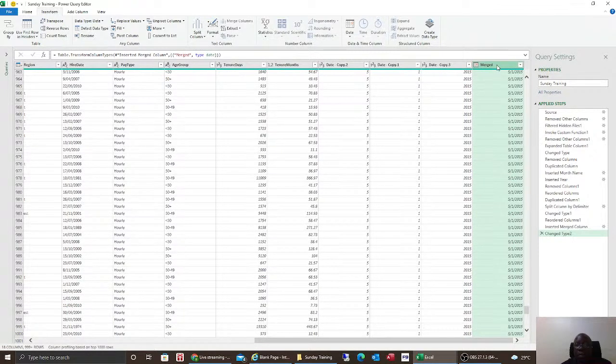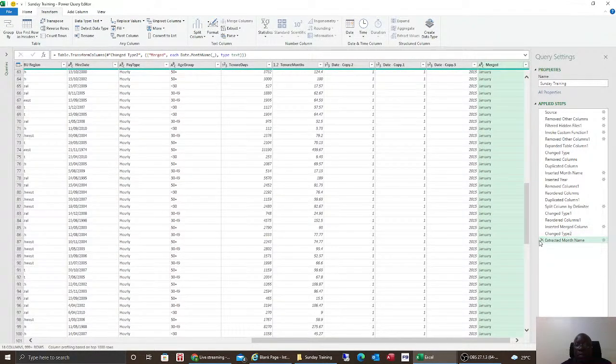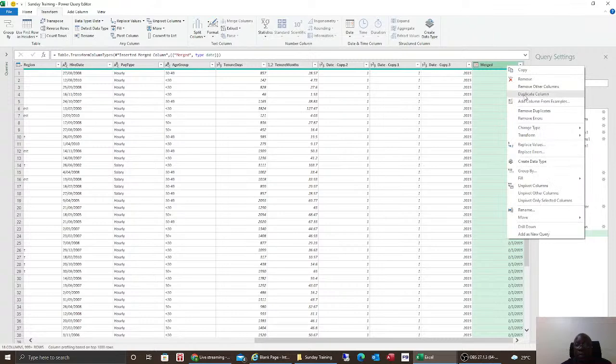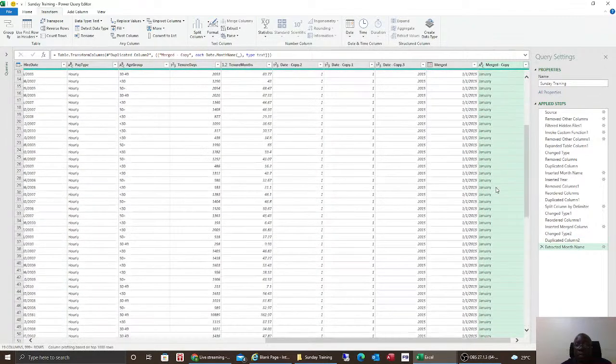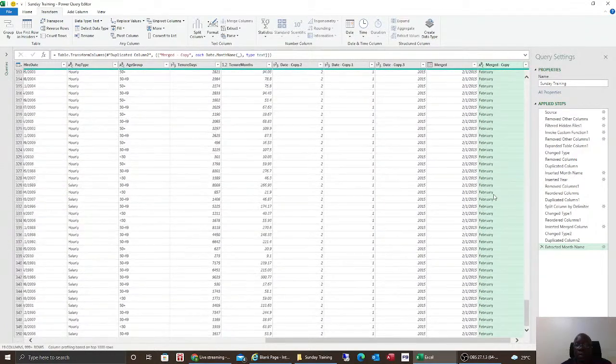Okay, now from this one, which is a date in my case, let me see if I can get the months, the name of the month. So it's January. Sorry, I have to duplicate first. Duplicate. So this is the date, this is the merged date. Change into month, name of the month. There's January, there's February. Yes, this is what I wanted.